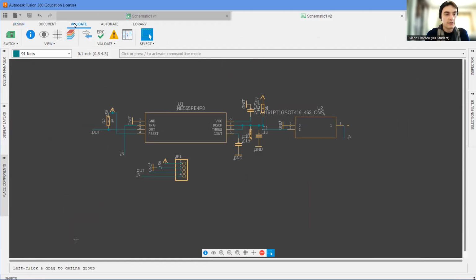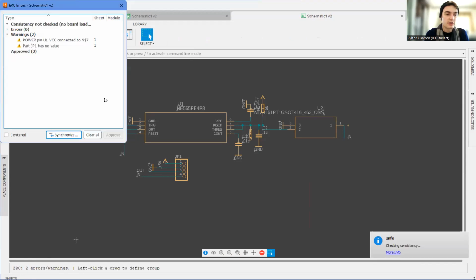And now we're going to validate it. So Fusion gives you a little tool to make sure you didn't miss anything or make any obvious mistakes. It's like a little syntax check for it. So ERC, electrical rules check. I'm just going to click on that. And it says, okay, we got some warnings. So what's going on?